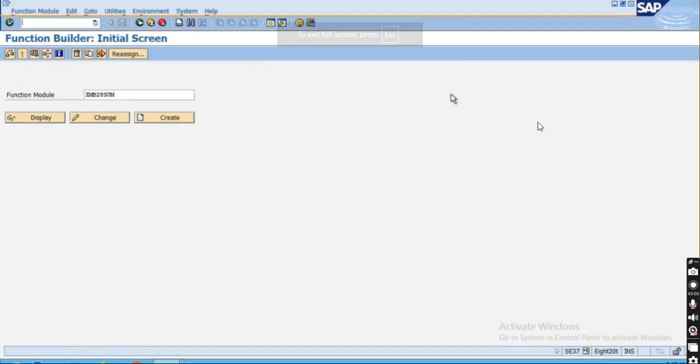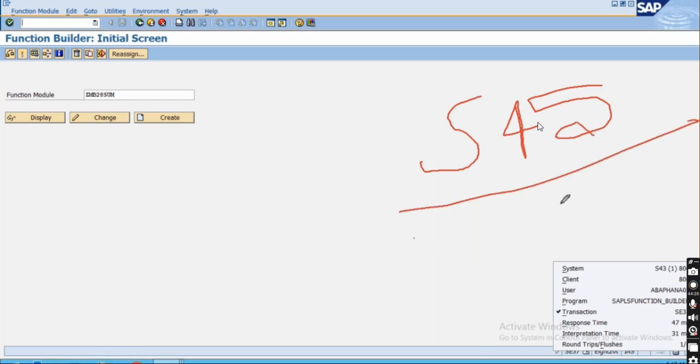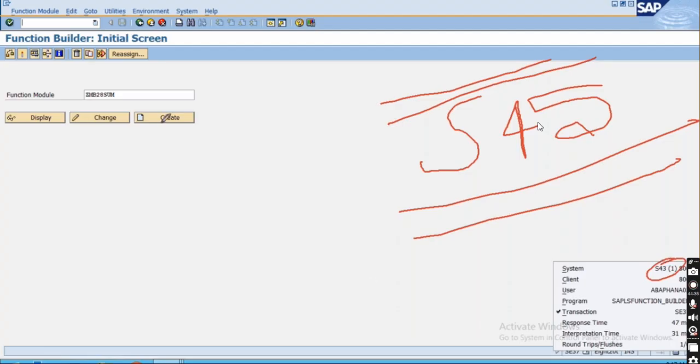So what you will have to do: suppose this is my system S43, and let us suppose I have another system, the system name is S45. This is my current system S43, and for this S45 system I want to create an RFC destination in my current system S43, right? So how to do this?